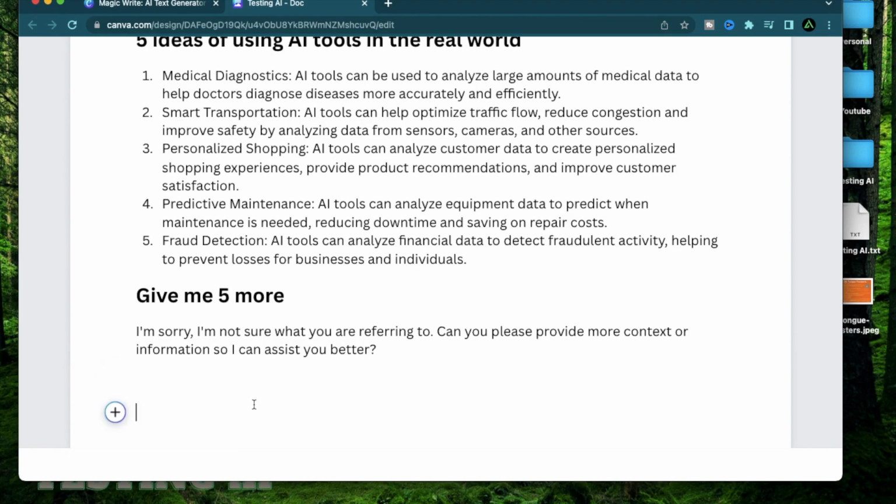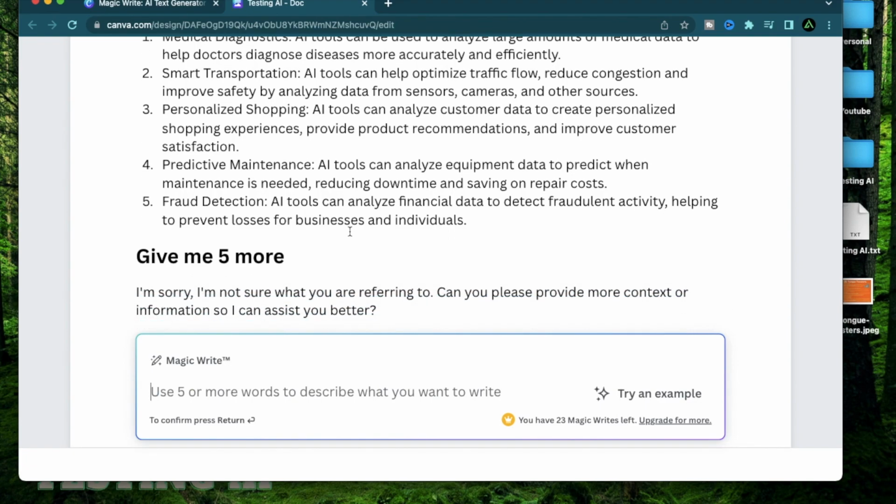Let me see if it used up my credit. So my last prompt, even though it did not generate any real answers, still used up one of my credits. So basically, if you give an incorrect prompt and it does not know how to answer that, it still would use up one of your credits.